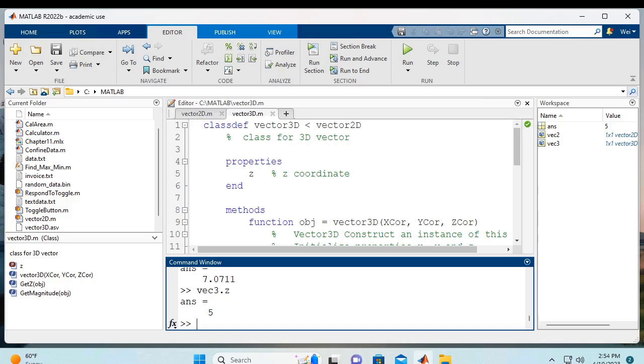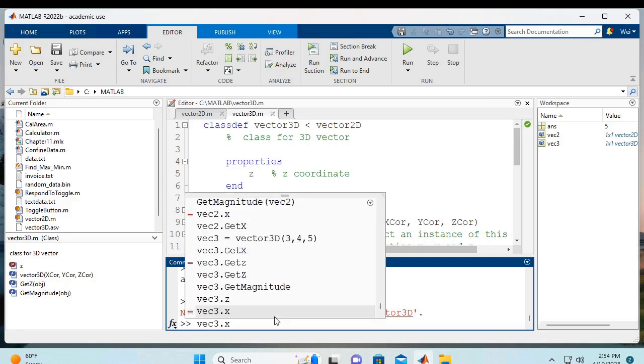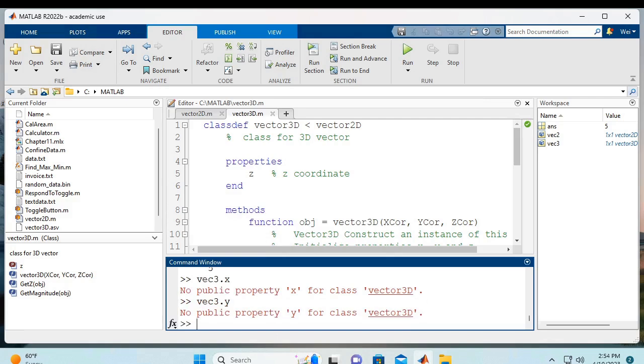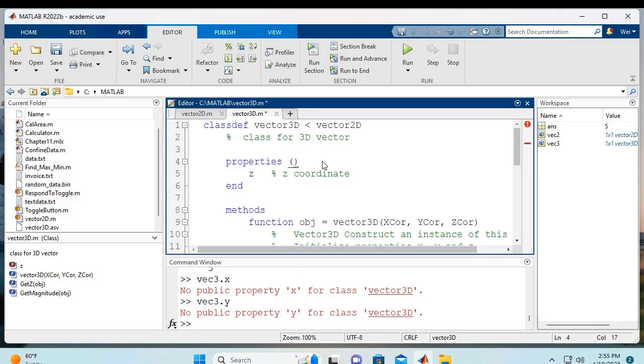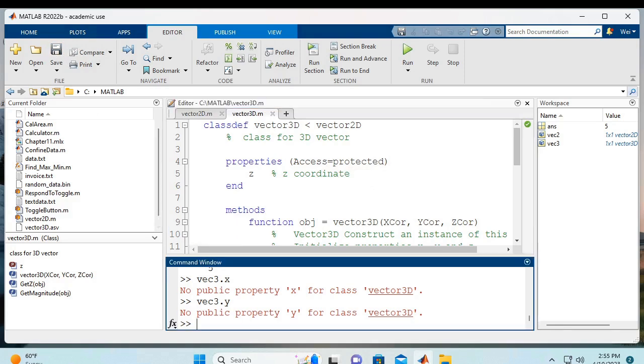Before we do that, let's check the other 2 properties. It's protected, and same thing for the y. So thus, we need to set the access property for z also as protected. And in this case, if we try to do it again, you will see this property is also protected.